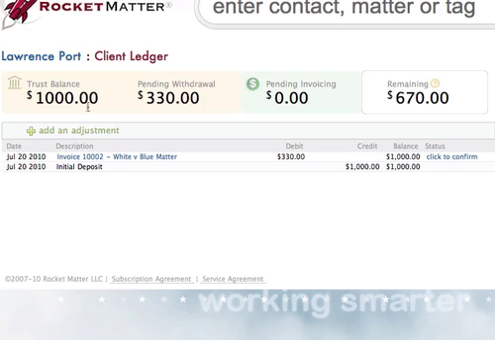We have a $1,000 trust balance. Pending withdrawal is $330. Those were the funds I just ran on that invoice. So after that, I can see what's pending to be invoiced. I have no additional work that's coming up, and I can also see how much is going to remain total for this account once I make that confirmation.